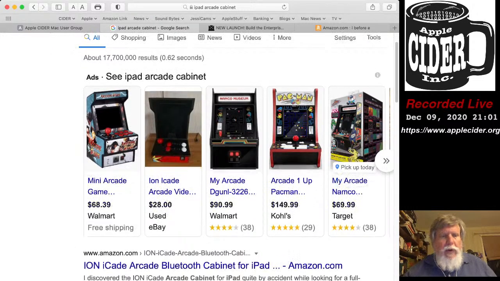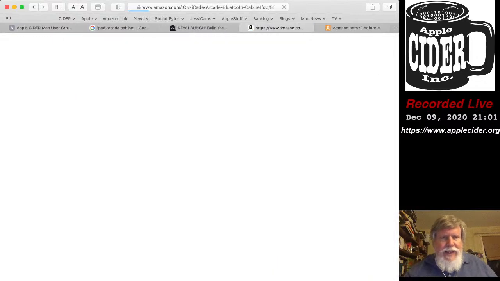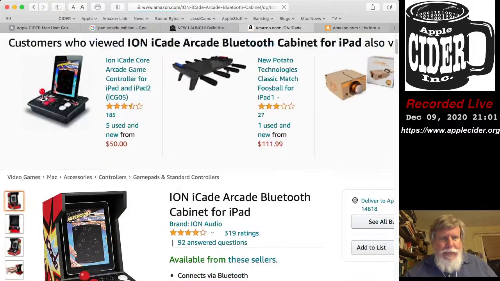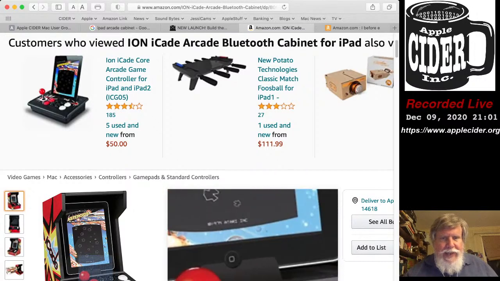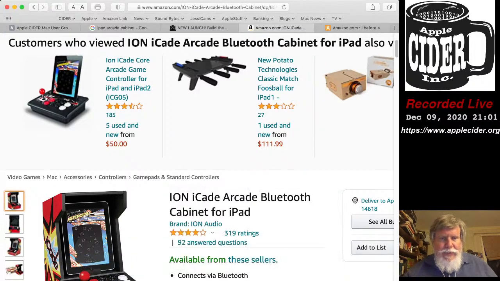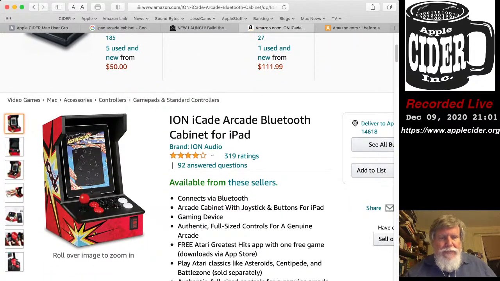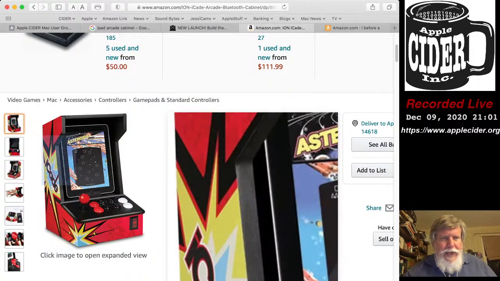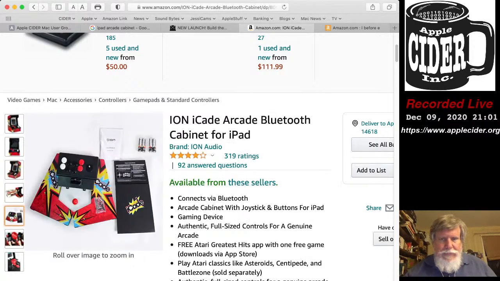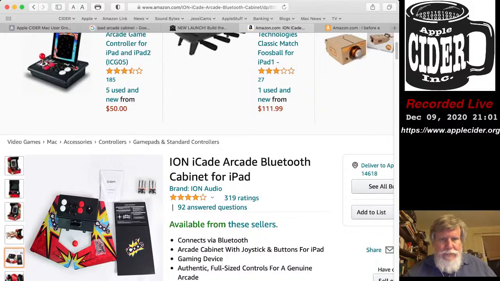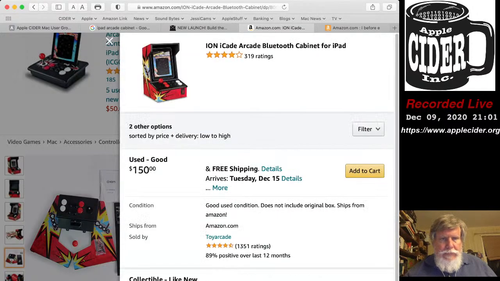Yeah, there's some of them available. Oh, Ion is now making it, the arcade. So you put your iPad in it, and it's an arcade with buttons and everything. It probably plugs into the docking connector, so you can play games on it, and Bluetooth too. So it turns your iPad into a little arcade. Wow. Well, see, a little ingenuity, you can come up with all sorts of stuff. That's because it's discontinued, so that's why they're going for such high prices, $150. Yeah.